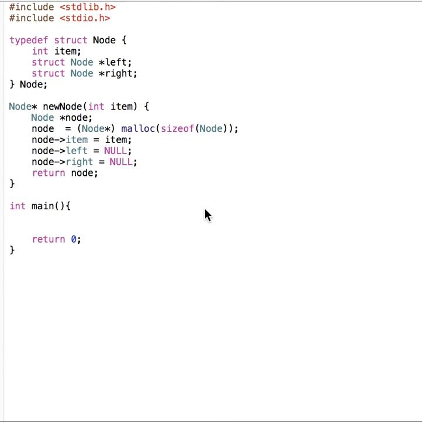Now I will talk on the binary trees. In the binary tree, we have a node and we have an integer item, to store the information in the node, and then each node has a pointer to the left child and to the right child.